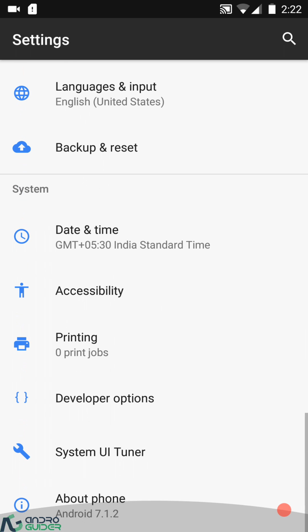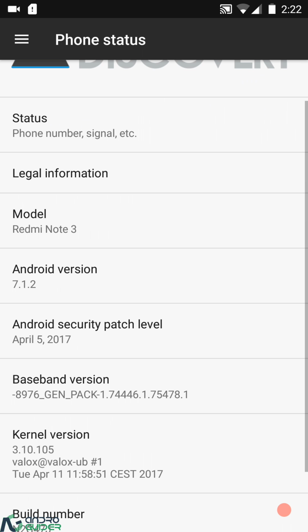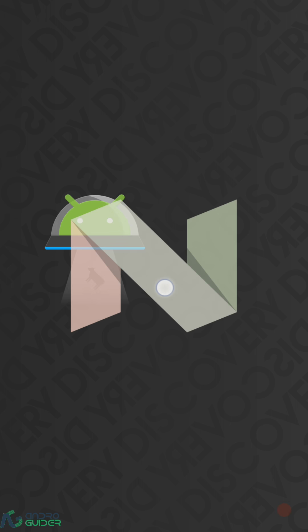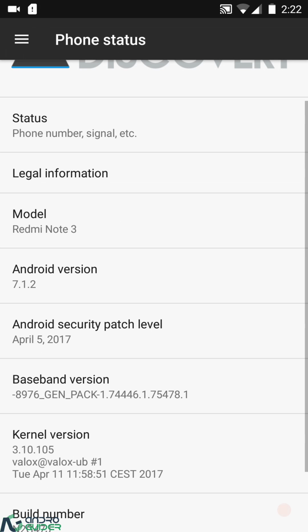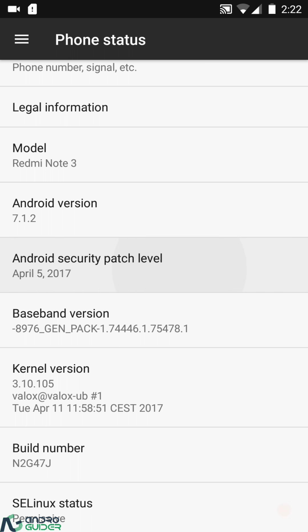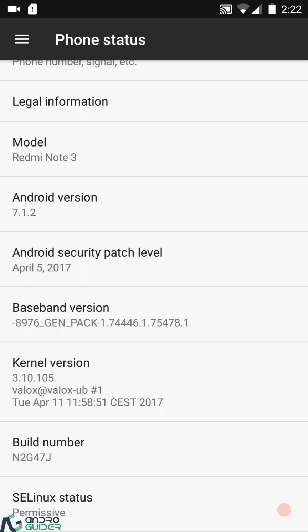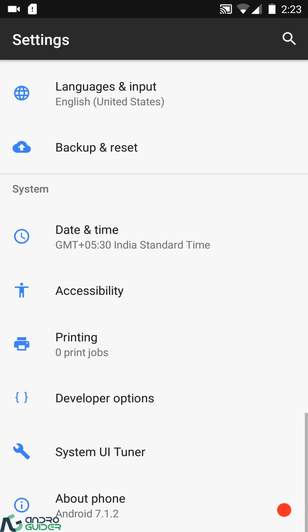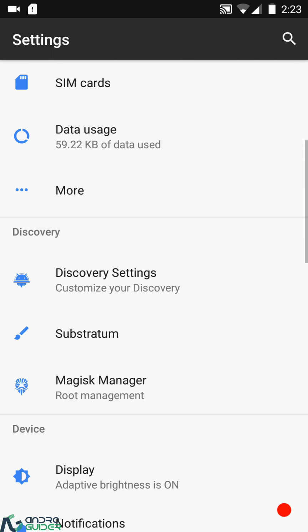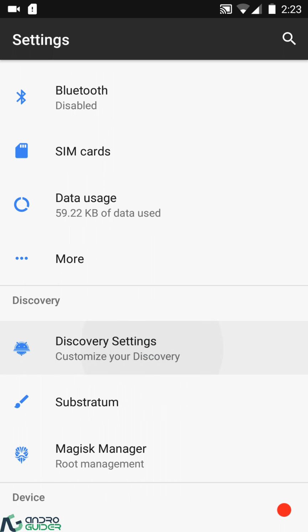So in this video we will be checking out the Discovery ROM. This ROM is based on Android Nougat 7.1.2, which is the latest maintenance release of Android. This ROM also packs in the latest April 5, 2017 security patch as well, and the SELinux status of the stock kernel is permissive by default. Moreover, as you can see, the kernel is based on the latest Linux version, which is 3.10.105. So that's a big plus. And this is an official build of the ROM for the Redmi Note 3.